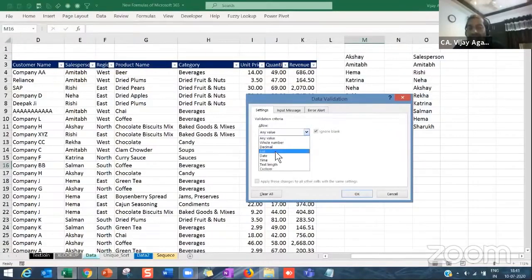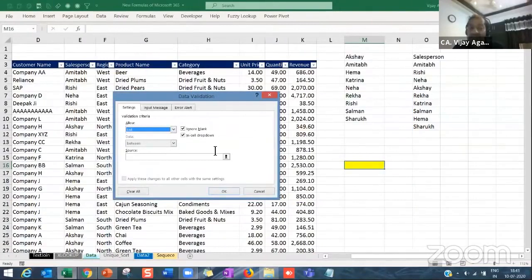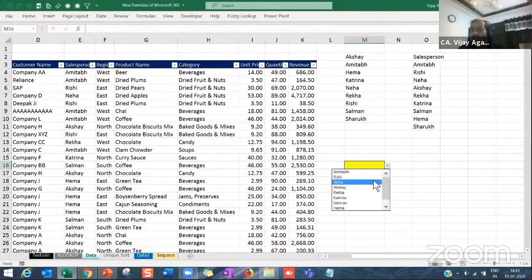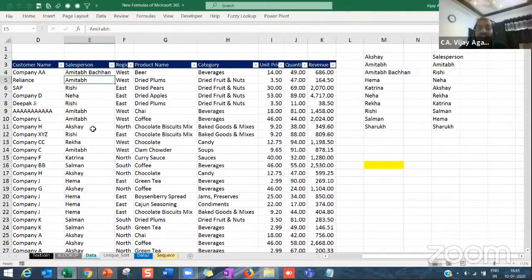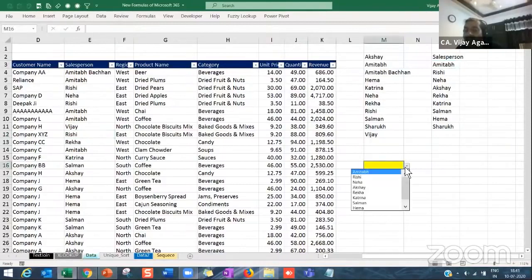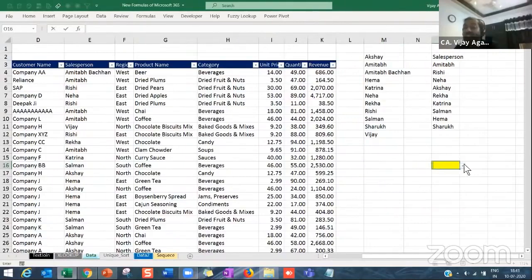So earlier, if I took this list and gave it as the source, and I put some names like this, automatically it shows me these names. But if some new name comes here, if some name changes, like instead of Amitabh I put Amitabh Bachchan, or instead of Akshay I put Vijay, you got my point. Now you see Amitabh is there, but Vijay is not part of this. If I go here, this is the old list. Let's do Control X. So this is the list based on the traditional version.